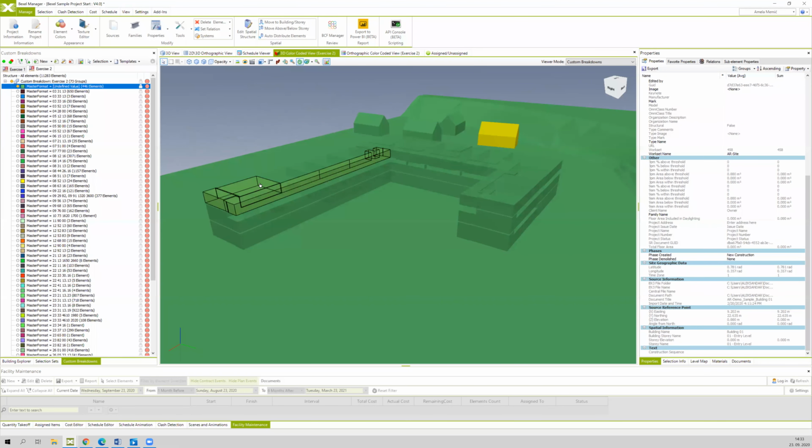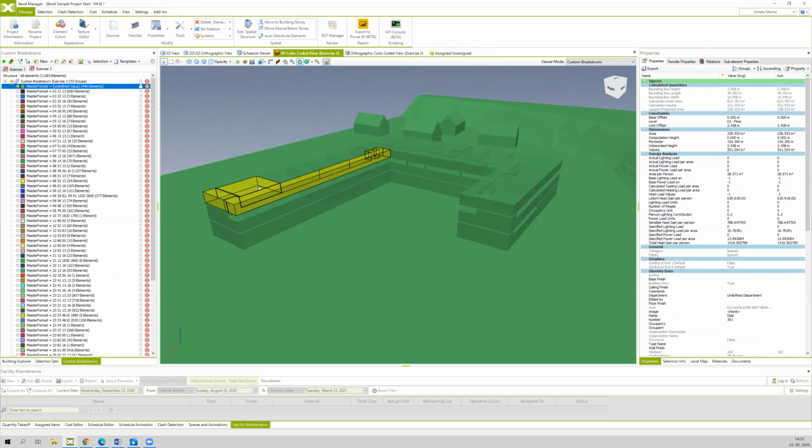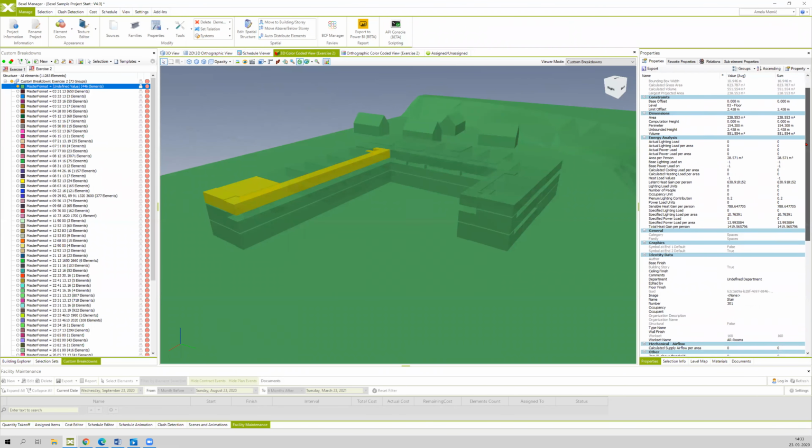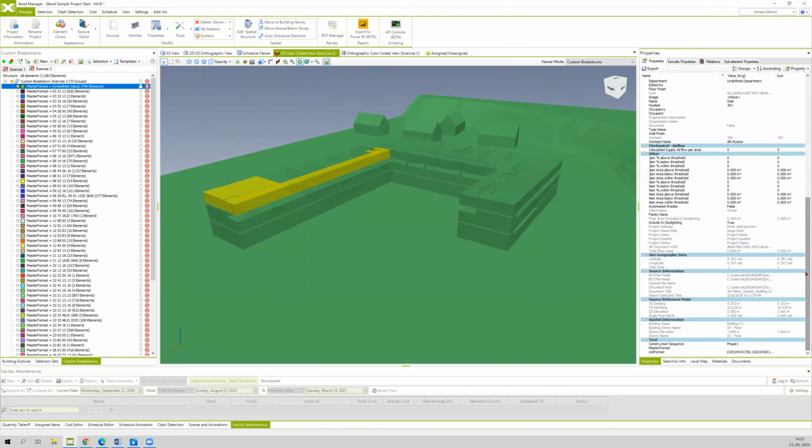Also, if I click on the spaces, which are here, and if I scroll down in the Properties tab, I will see that the Spaces category, this element, has the master format property, but the value for this property is not defined.